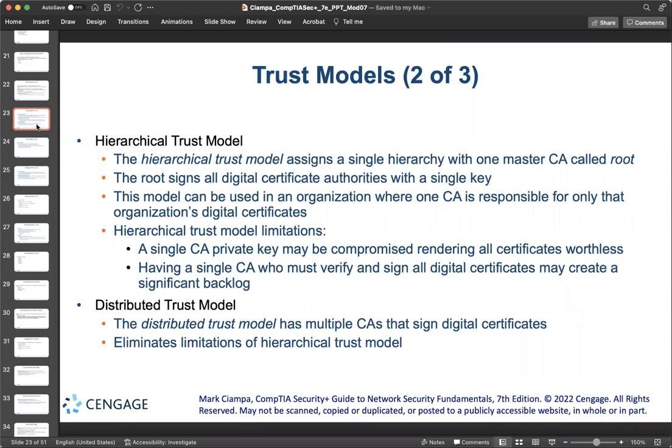Three PKI trust models use a CA: the hierarchical trust model, the distributed trust model, and the bridge trust model, which we want to discuss a little bit more. The hierarchical trust model assigns a single hierarchy with one master CA called the root. The root signs all digital certificate authorities with just one single key.